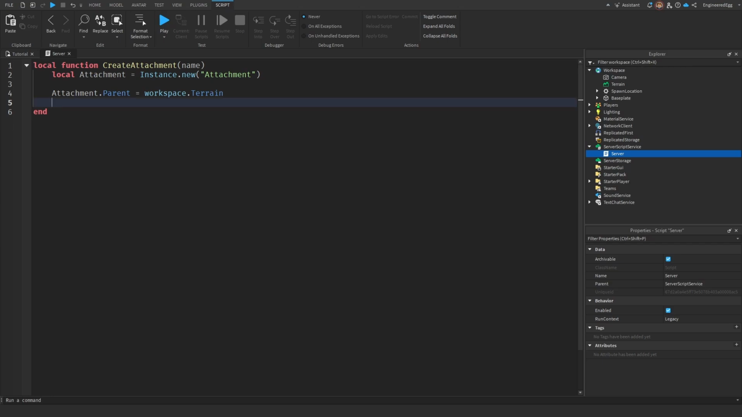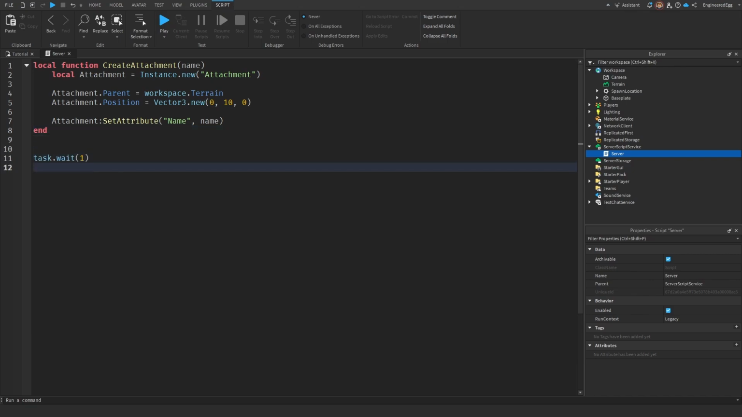And then let's set its position. This is optional. Attachment.Position is equal to Vector3.new, and let's just raise it into the air, so 0, 10, 0. Here we're going to be setting attributes, which is kind of like a table inside of the properties of the thing we're attaching it to. So attachment:SetAttribute, let's call this the name of it, with the name. And that's pretty much it for creating the attachment. Now we can wait a second and then create an attachment with the name of, for example, part.